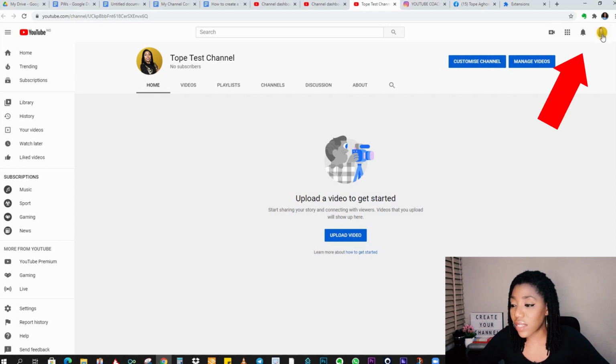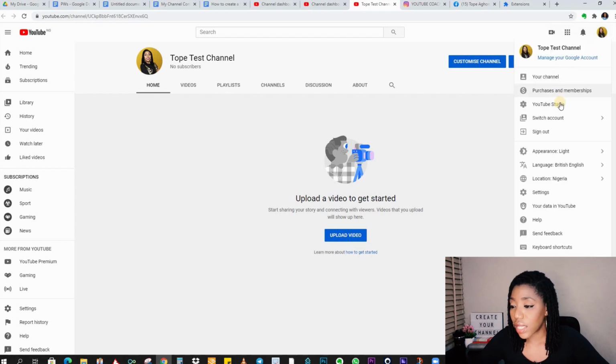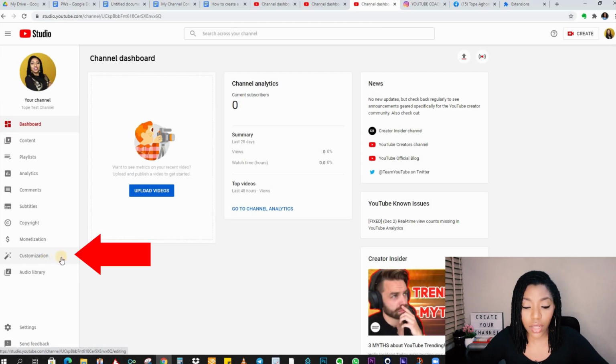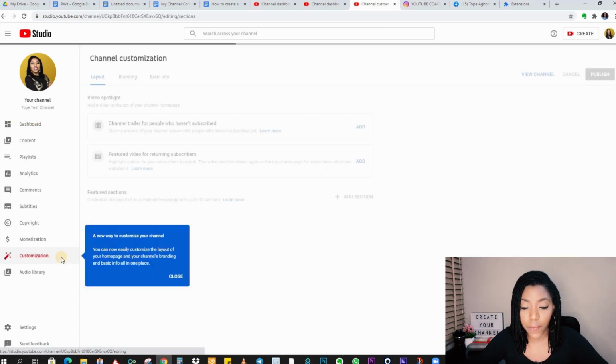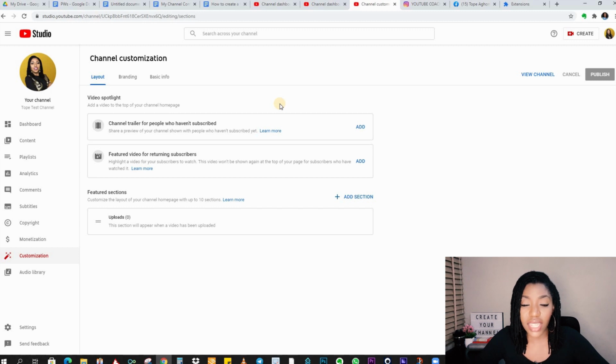We go right back to the channel icon at the top right, click on YouTube Studio. And this time now we are clicking on the customization tab right here. Fantastic. Now this customization section has 3 tabs. That's the layout tab, the branding tab, and the basic info tab. So we're going to be taking them one after the other.